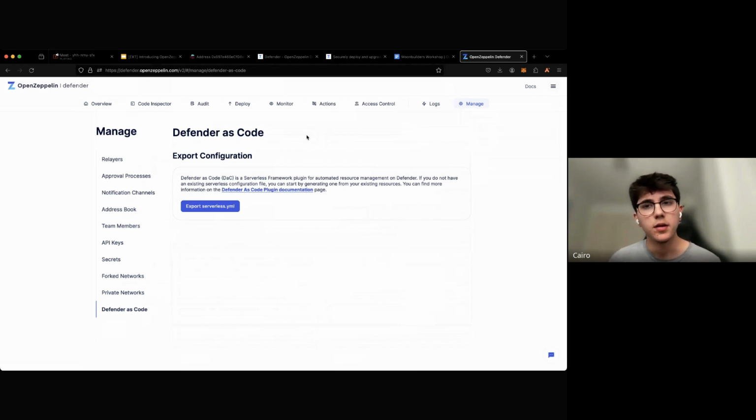Sometimes that could be easier for larger teams or larger projects, where it's a bit of a hassle to manage the credentials for the different accounts on Defender. You can just use Defender serverless, and that makes that process easier.